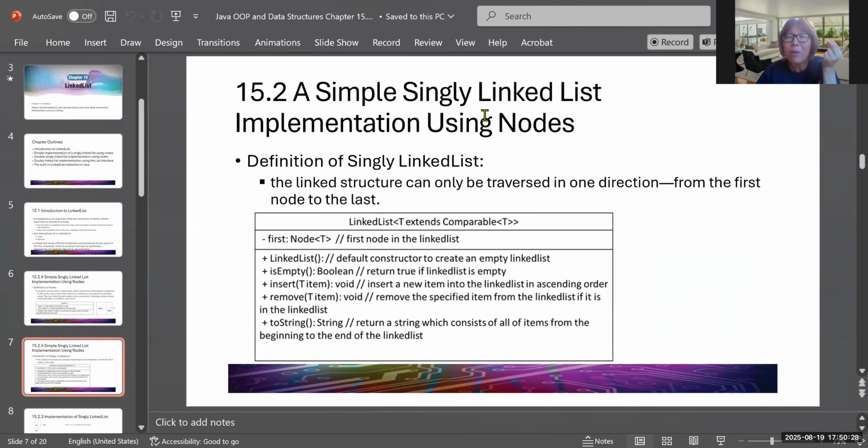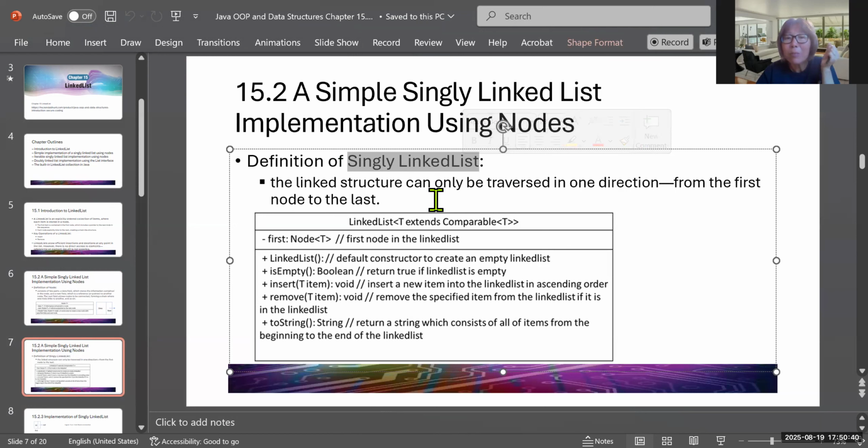Okay, and once we understand the basic building unit node, then we can move on to see the singly linked list. What we mean by singly linked list here is the linked structure. It can only be traversed in one direction, from the first node to the last. So keep this in mind: traverse in one direction from the first to the last.